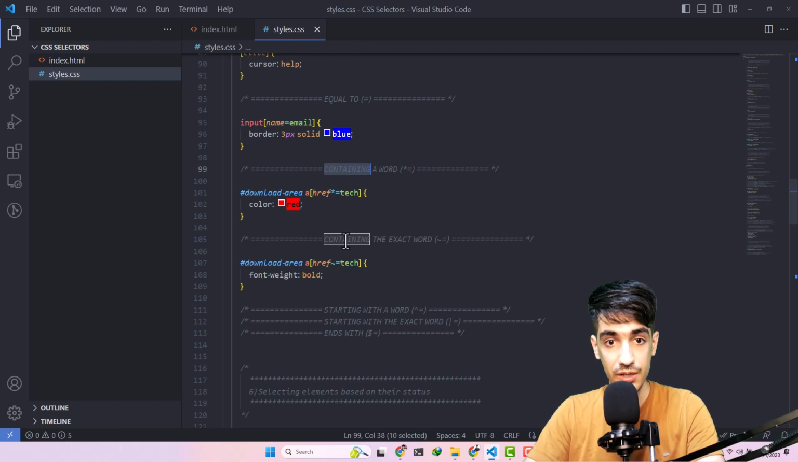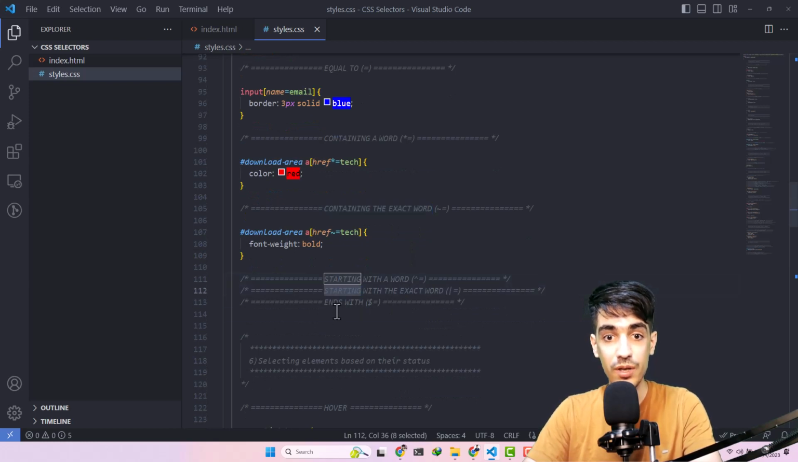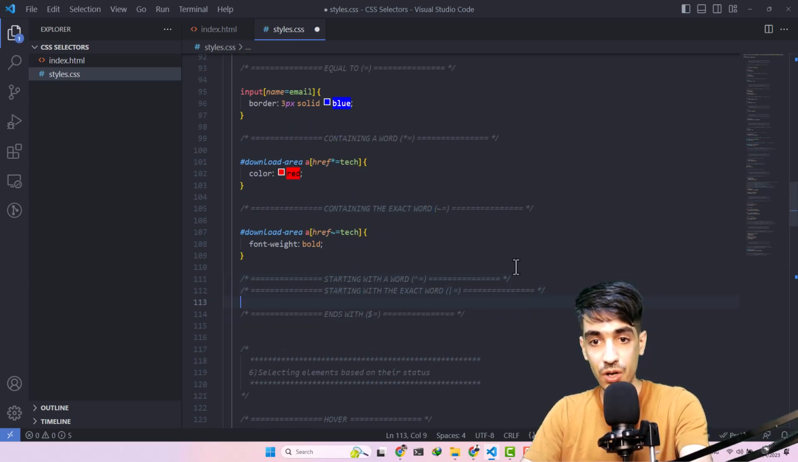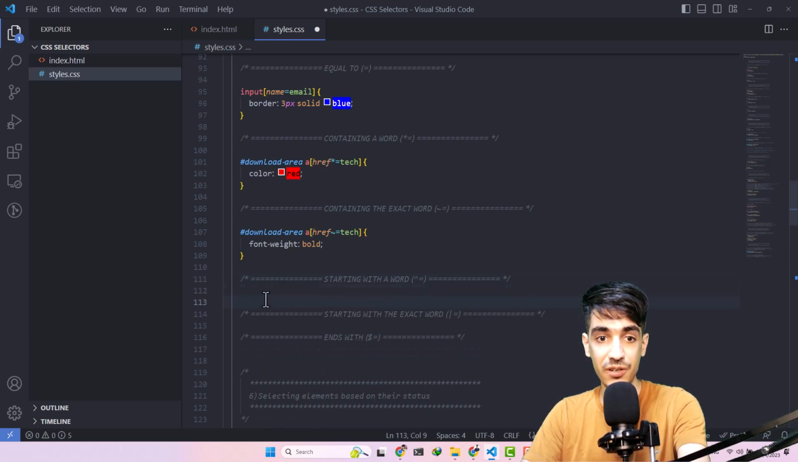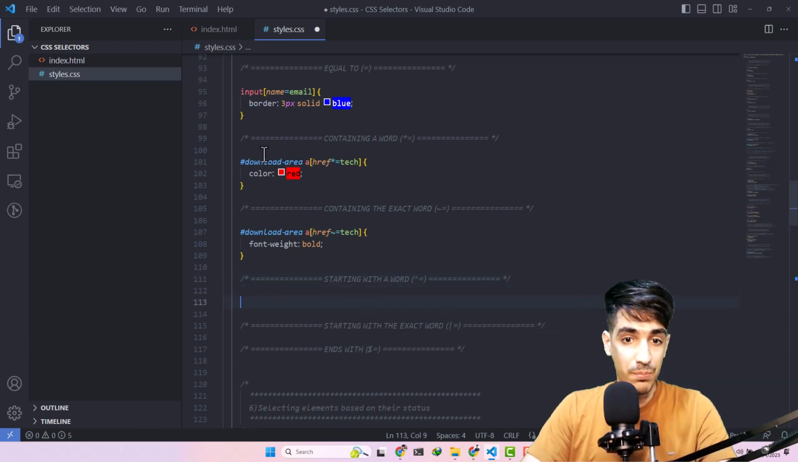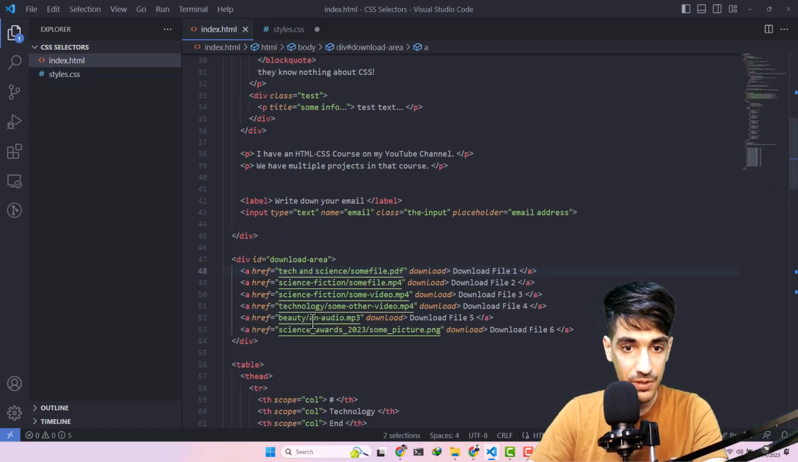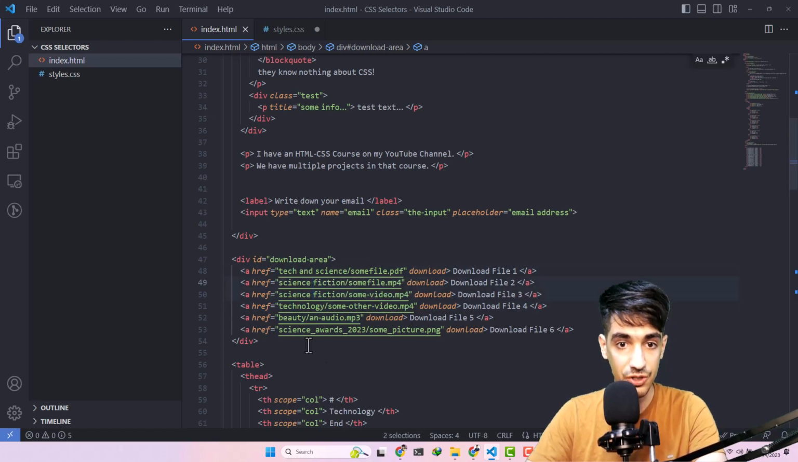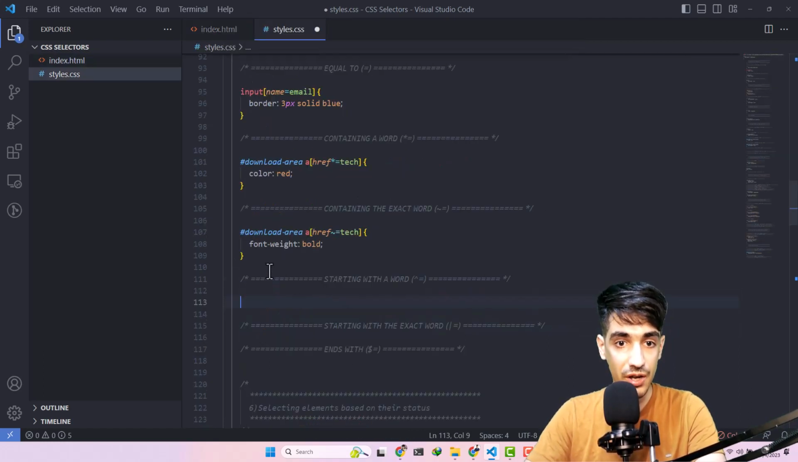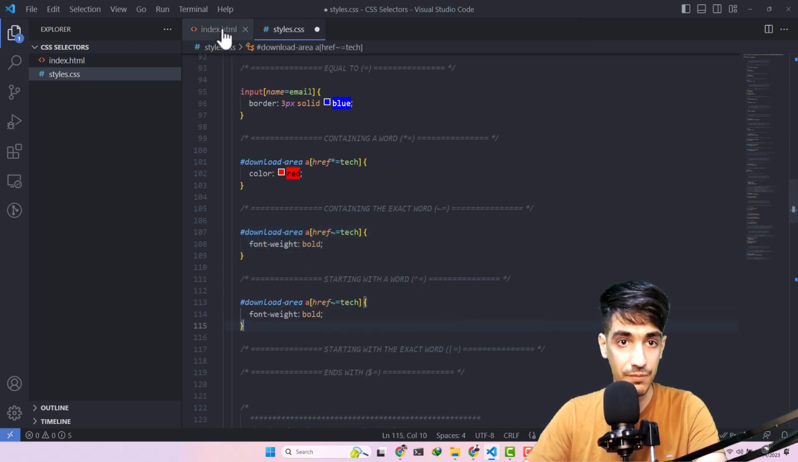Containing a word, containing the exact word. And also we have starting with and ending with. Of course I'm not going to put an example here for that, but you get the point. For example, let's say if something starts with the word science, and again let's use the science fiction like that. We can use the science for this one. So copy this so that we can have everything. So the science.